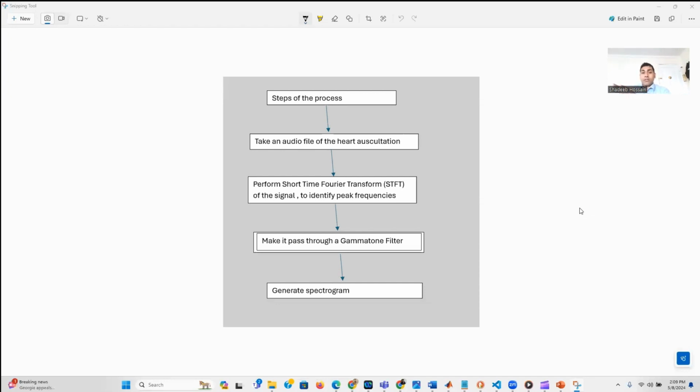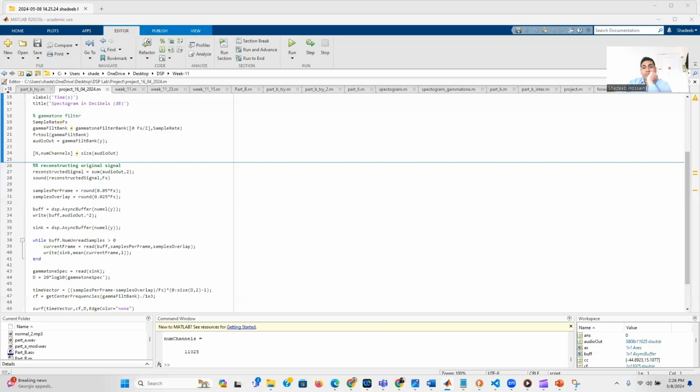So now let me tell you how it's working. The first step is to take an audio file of the heart auscultation. The second step is to perform a short-term Fourier transform on that signal to identify the peak frequencies. The third step is to make it go through a gammatone filter. And the last step is to generate a spectrogram. The process would be repeated for both a normal heart patient and the one with PDA.